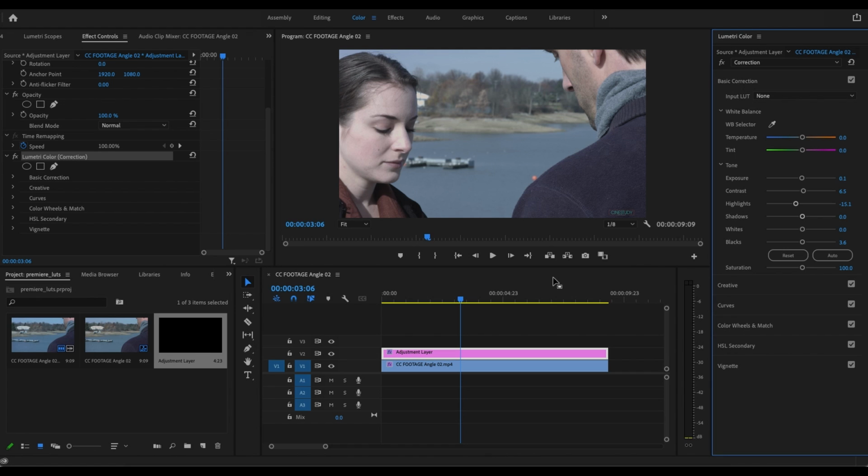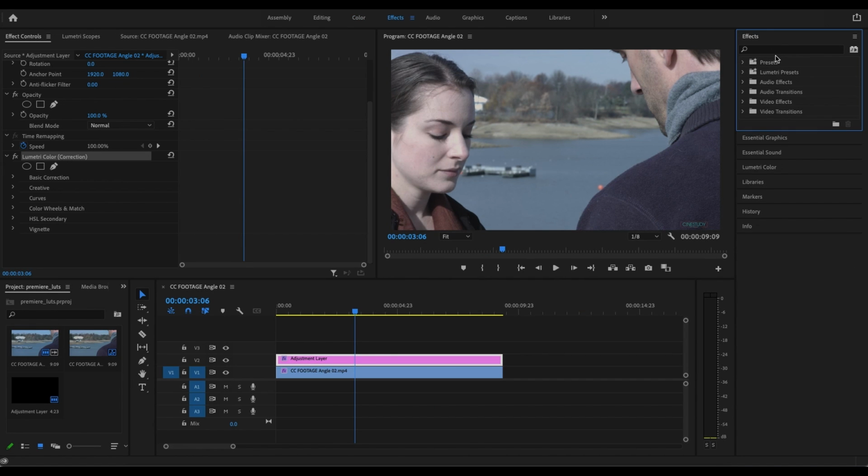So what I want to do is to apply a LUT to this clip here. And I'm going to apply it to this adjustment layer. But the way we're going to do it is not by going straight into creative, but we're going to add an effect onto the adjustment layer. Okay, so we go to effects and make sure you've got your little search thing open.